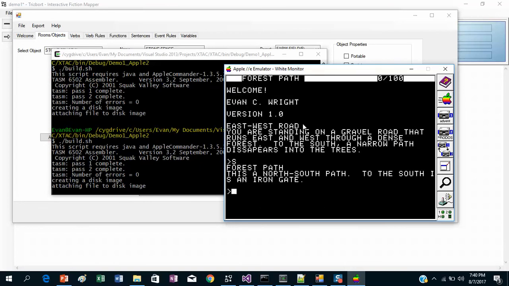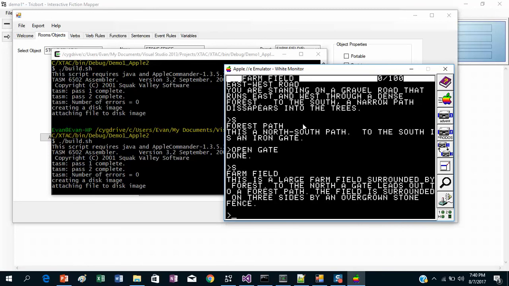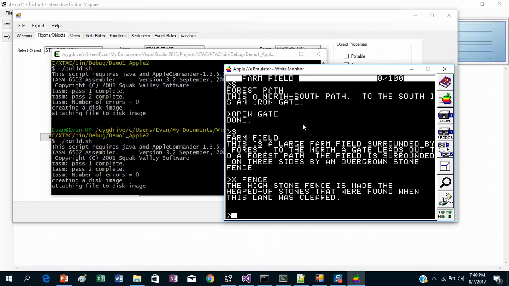Okay, south, open gate, south. Okay, the field is surrounded on 3 sides by an overgrown stone fence, right? So the fact that I've described the fence as being there is going to encourage the player to try to interact with it. So if I try to say examine fence, and it says you don't see that, it's kind of like, why? You just told me it was there. Why can't I interact with it? So there you go. That's the thing.